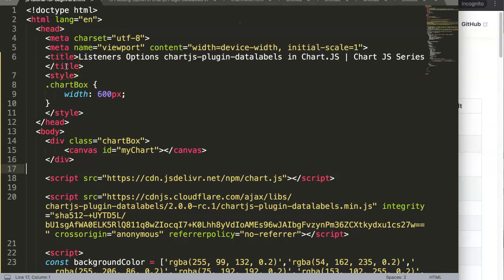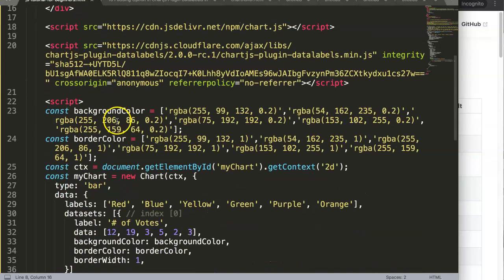In this video, we're going to focus on the listeners option in the Chart.JS plugin for data labels. With this option, you can do a lot of fun items. Basically, you can do it also in Chart.JS, but with this, you can do something that I believe will have high value to make something more interactive. So let's start and explore this.